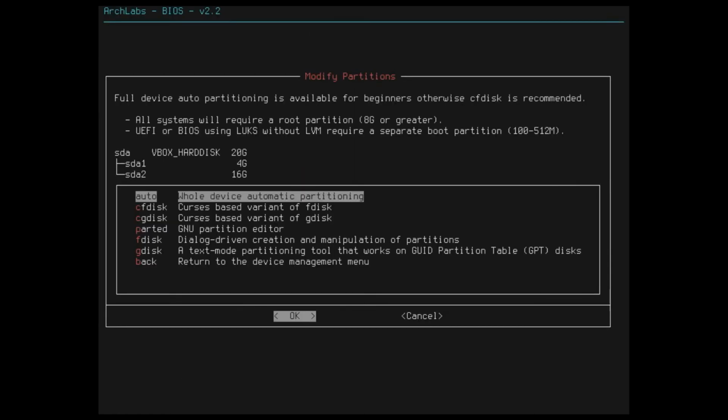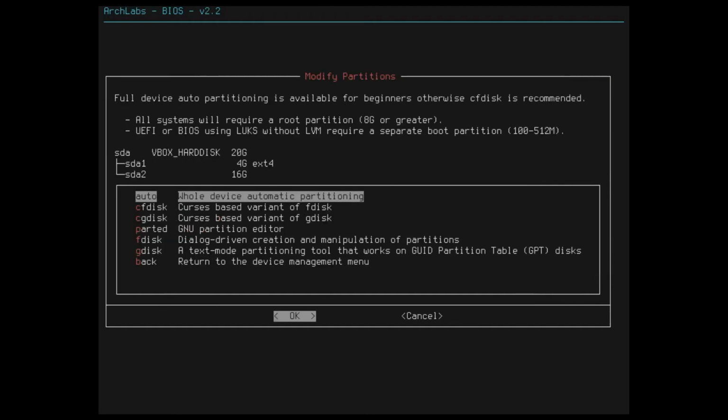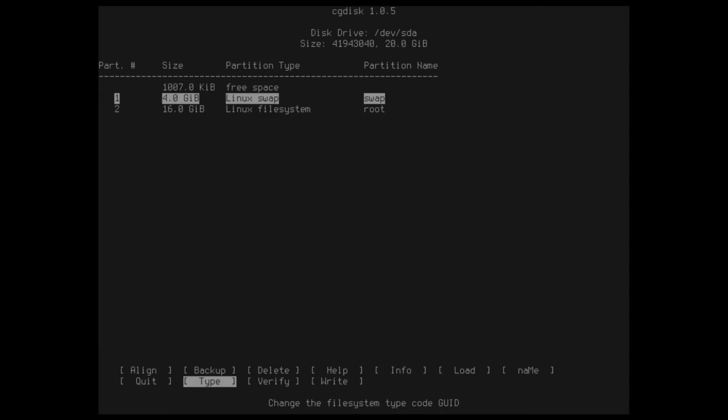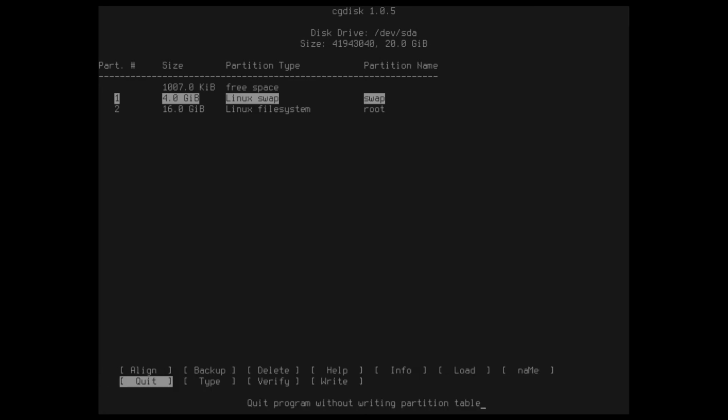And that's quit. So we've got SDA1. Maybe that was the problem last time, because it was sort of saying it was a GPT or something, which it shouldn't be. So now we've got SDA1 4 gig. Oh, that says it's an ext4. That shouldn't be, that's not right. Let's go back to CG disk. Type Linux swap 8200, enter. Yes. Let's quit that.